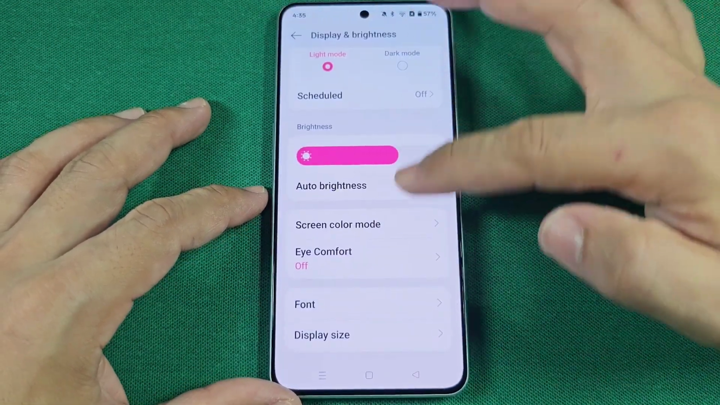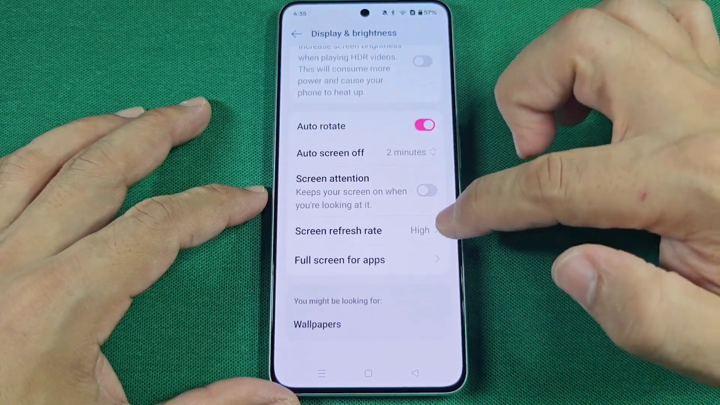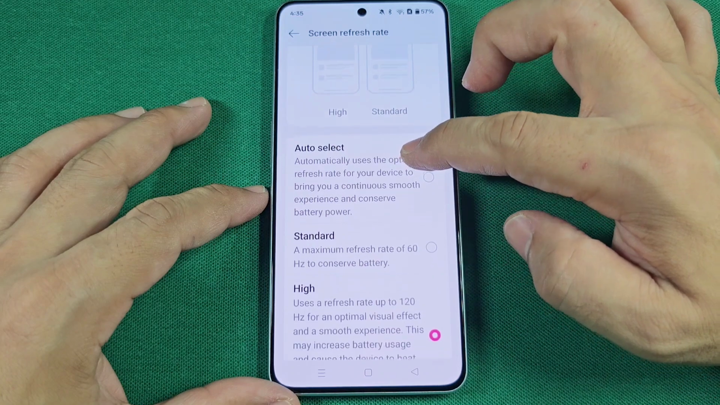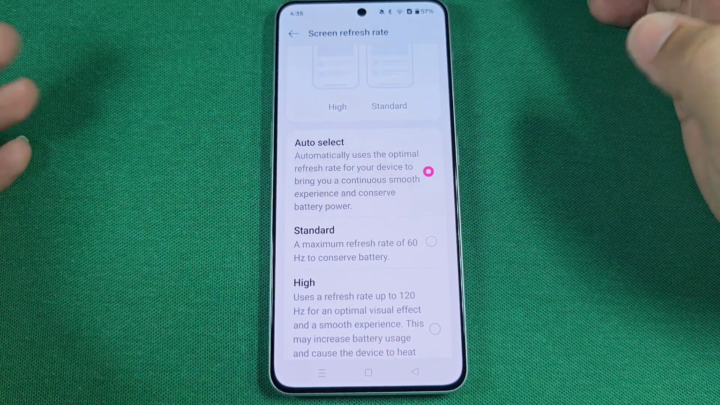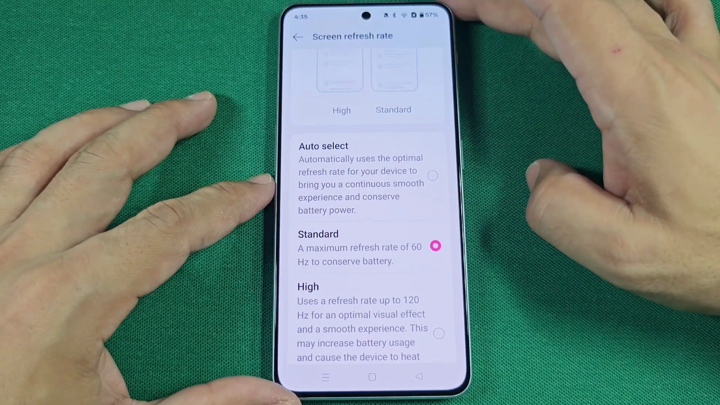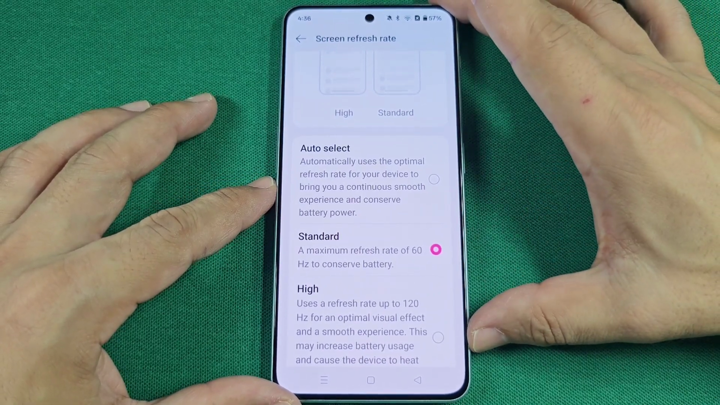Now to come out of here to find refresh rate, go down. While in the display settings, you will see refresh rate settings here. Now, you might be either in auto, which is going to go based on all the apps compatibility automatically on its own. Standard gives you the 60, which means every app on your phone will be running 60, and that's going to save you some battery life.